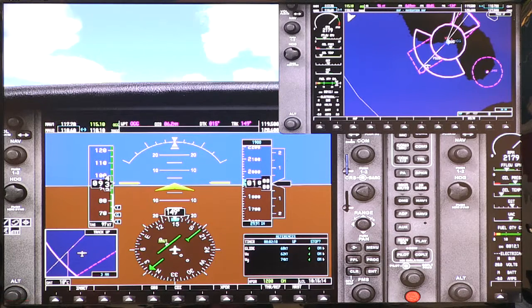So right now, what I will probably do is change this to what? What should my inbound course be? 194. So let's change that. It's not that we have to, because I could still use it the way it's set up, but let's do it the correct way. To 194.